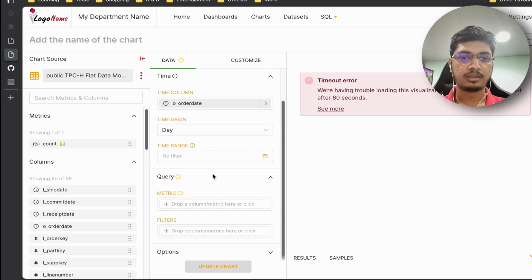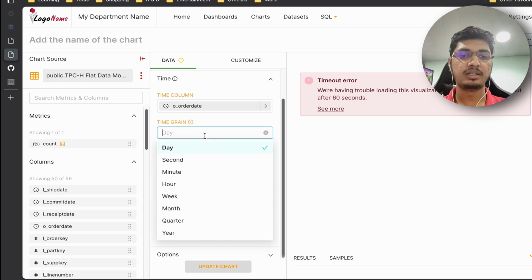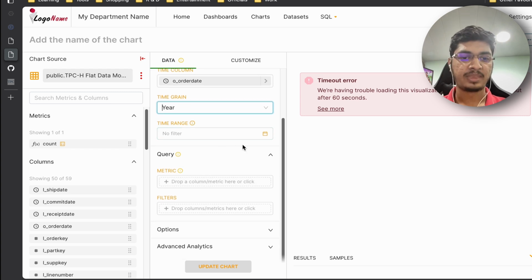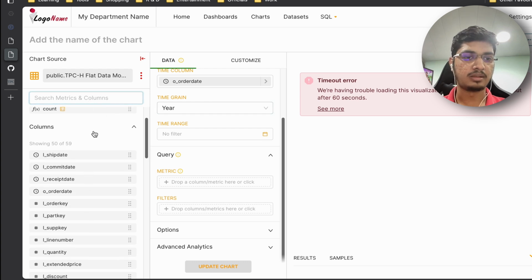Okay, let it be. In time grain I'm selecting year because we have several years of data in that. It is from 1990 or something like that. So it is around 6-7 years of data, 1992, 1993 till 1999. So let it be.